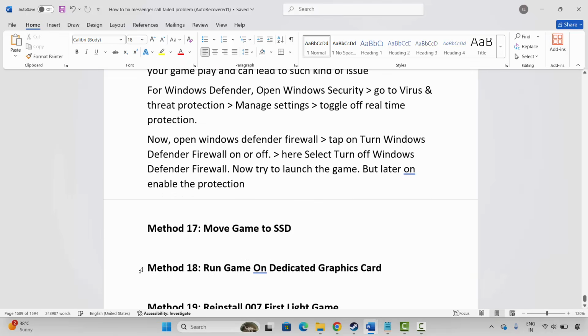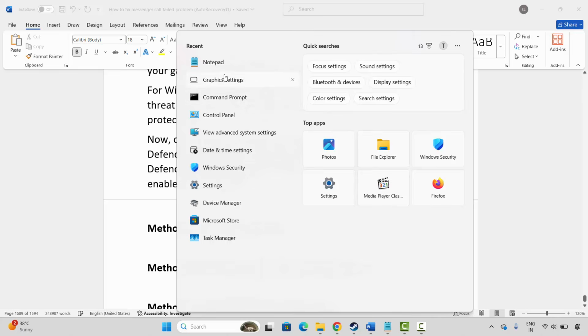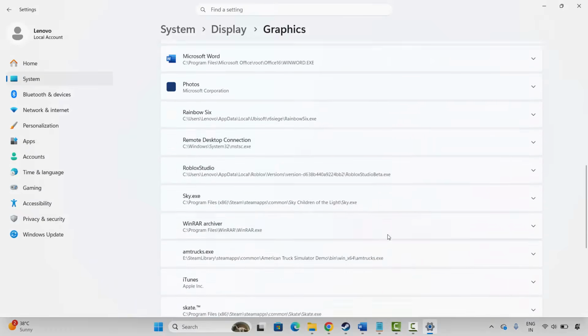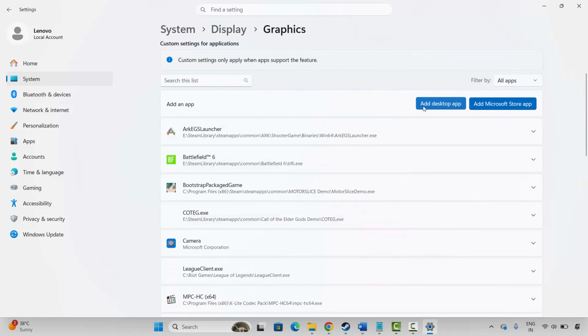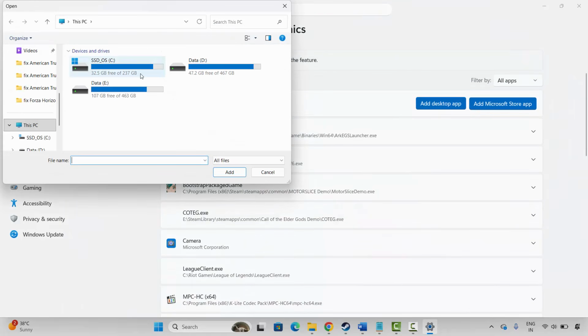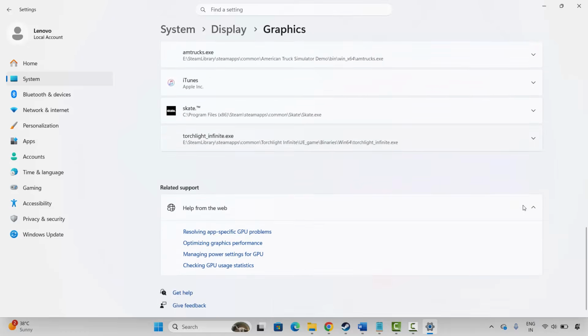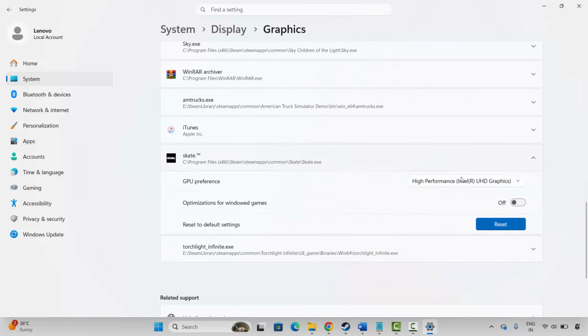Next is to run the game on dedicated graphics card. So for that, go to the search option, search for graphics settings from here. After that, here you have to add your game to the list. So for that, click on add a desktop app. After that, go to the game folder, select the game application, add it to the list over here. Now once you have added the game, click on the arrow icon, and on the GPU preference you have to select high performance, and after that launch the game and check if you can play it.